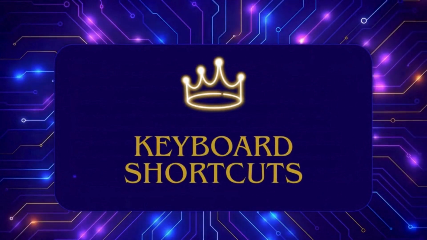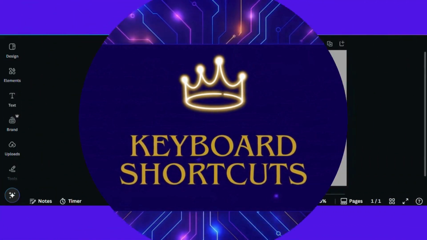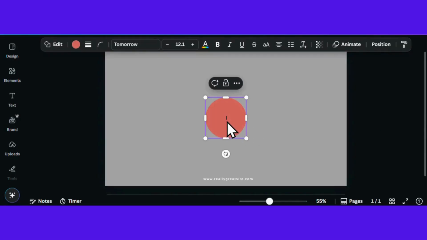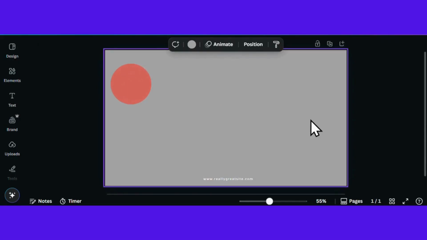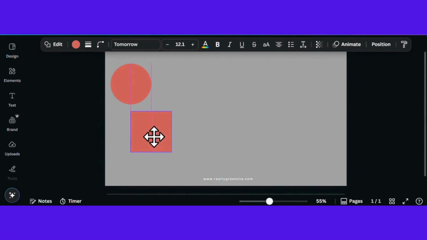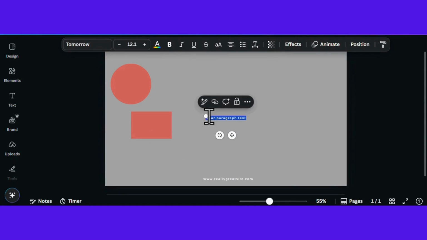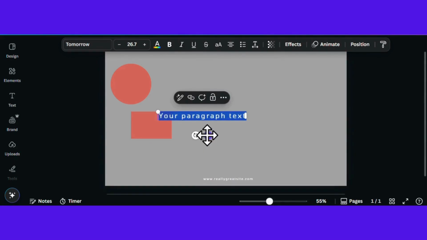Keyboard shortcuts, because who has time to click around? Let's talk about something that's going to save you so much time. You know how you're always hunting around for shapes and text in Canva? Yeah, we're done with that. Here's the thing. Press C for a circle, R for a rectangle, and T for text. Boom, done. But here's where it gets really good.